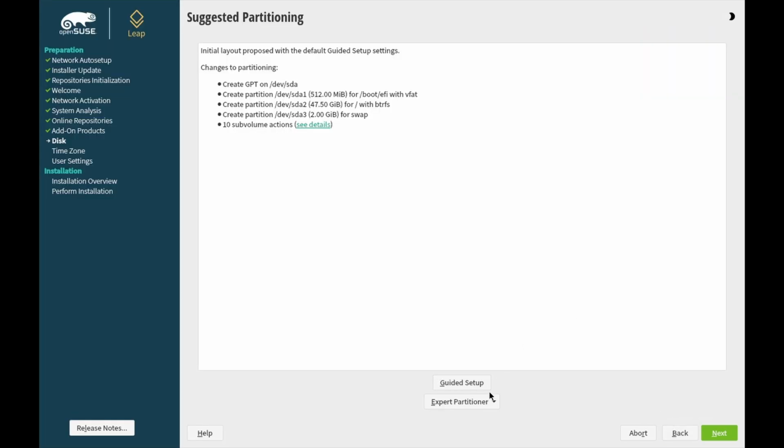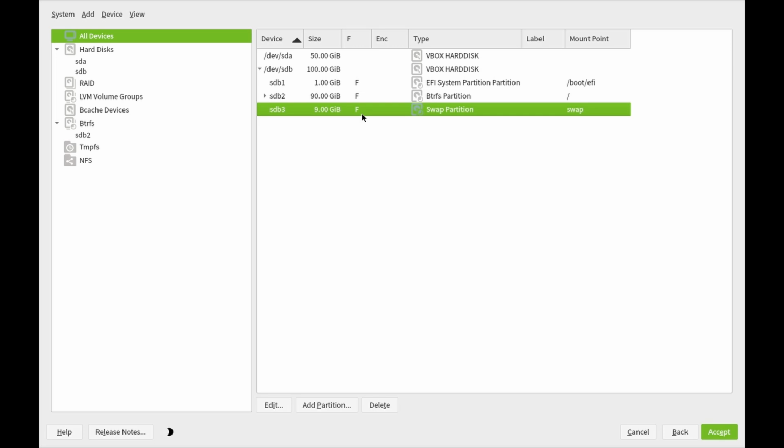Alternatively, you can choose Expert Partitioner. Select Start with Current Proposal if you want to make changes to the suggested partitioning, or select Start with Existing Partitions to partition the disk manually. If you have a used disk, you might see a few existing partitions. Select each partition one by one and click Delete.